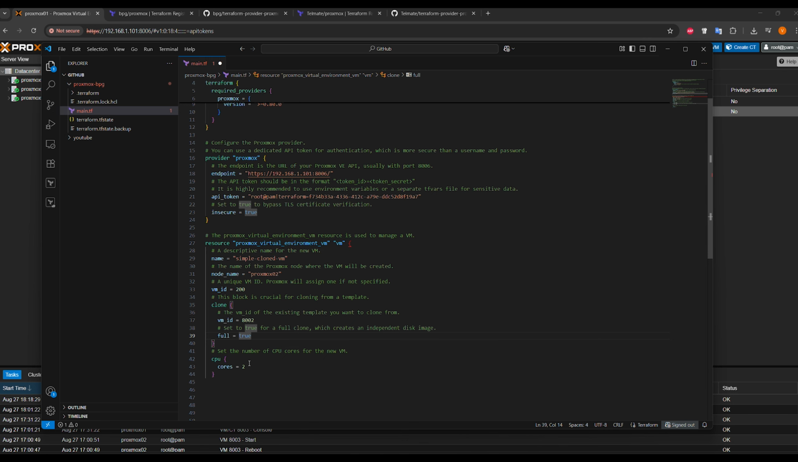Full equals true. This setting is very important. It tells Terraform to perform a full clone. This means it will create a completely independent copy. The alternative is a linked clone, which shares the original disk image and can be more complex to manage. A full clone is generally the best and most reliable option for most use cases.